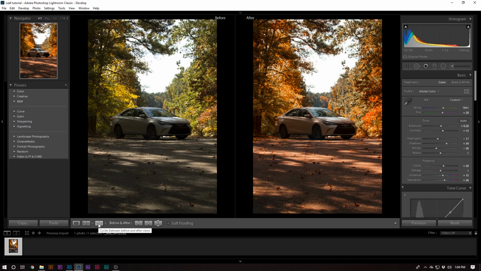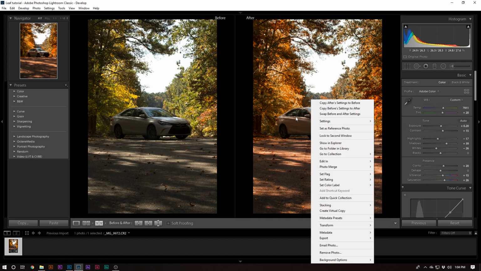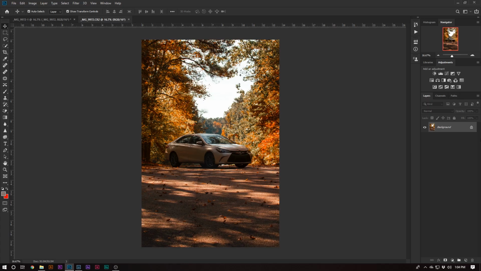Alright, so pretty sure that's good enough. Now we're just gonna go ahead and port this over to Photoshop. So right click, go down to Edit In, and then Edit in Adobe Photoshop CC 2019. So what we're gonna do is create a new layer by hitting Control J. That duplicates it, and then we're just gonna call this BG.